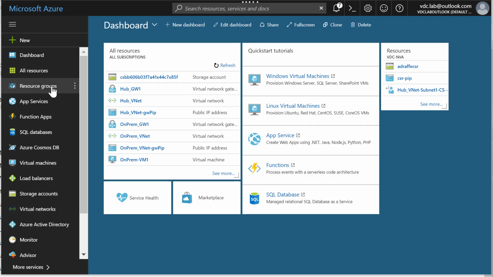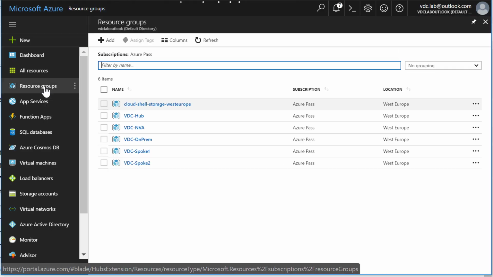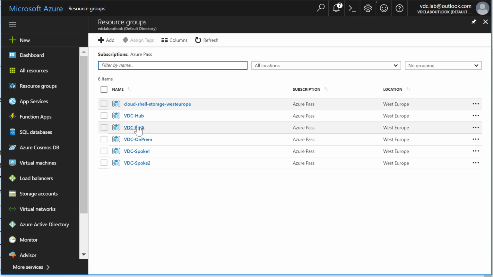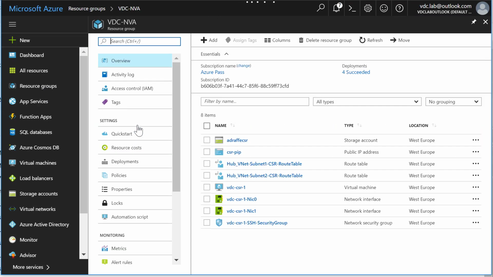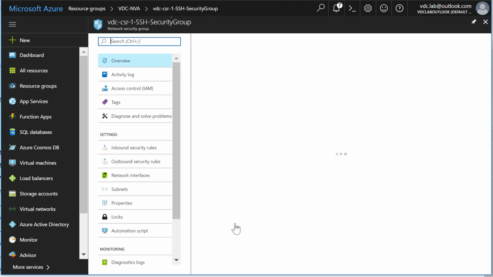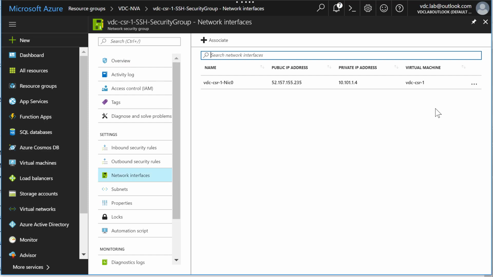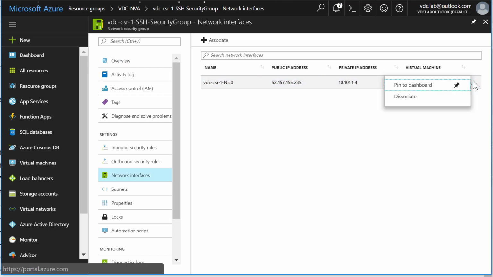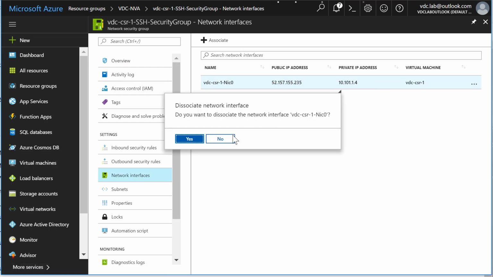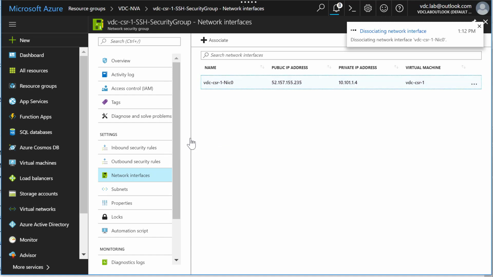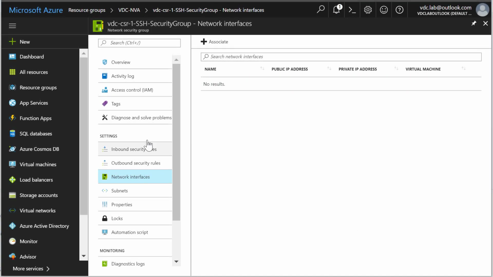Now, is there anything else that we need to consider? Yeah, there's one more thing. So once the deployment has finished, we'll need to disassociate the network interface from the VDC CSR1 SSH security group. Okay, and why are we doing that? So later on in the lab, we will want to apply our own network security group to the CSR interface. Now, as you can only have a single NSG assigned at one time, we need to remove the automatically created one. Okay. So what's next?